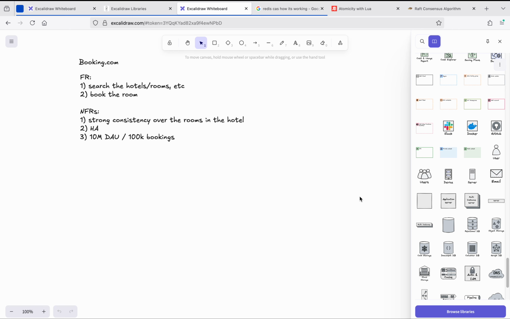of our users. And if we look at the non-functional requirements, we will see that we should be able to achieve strong consistency over the rooms in the particular hotel for our users. That means that two users can't book the same room in the same hotel for the same time. It means that it's not possible to do that through overlapping periods of time.